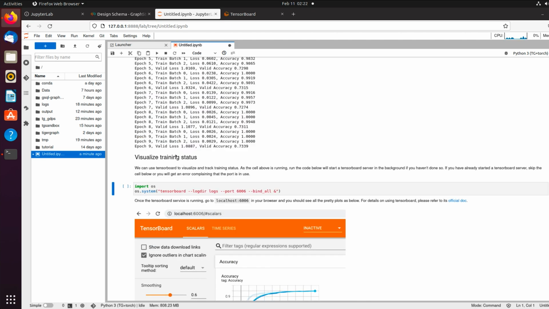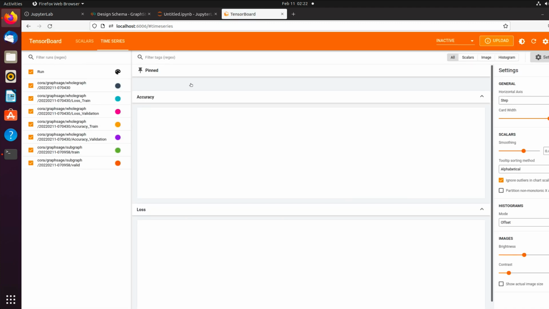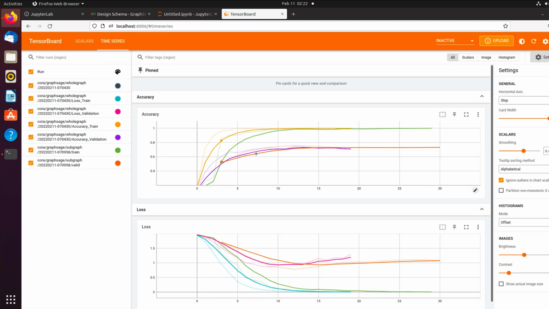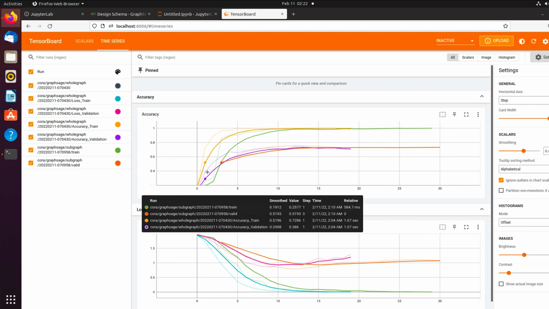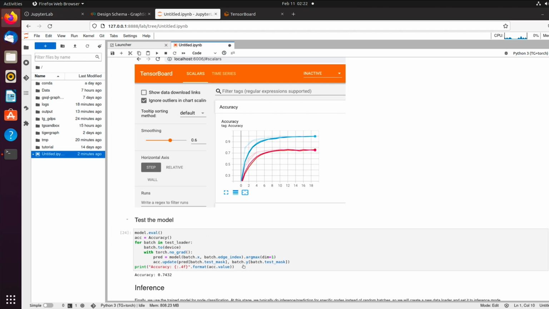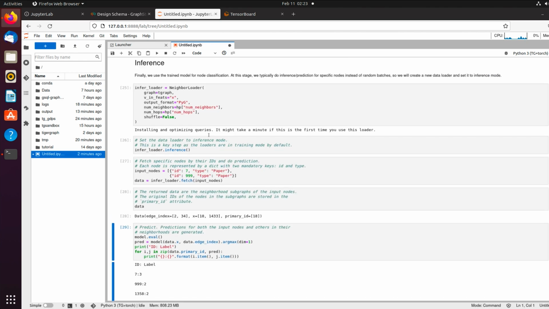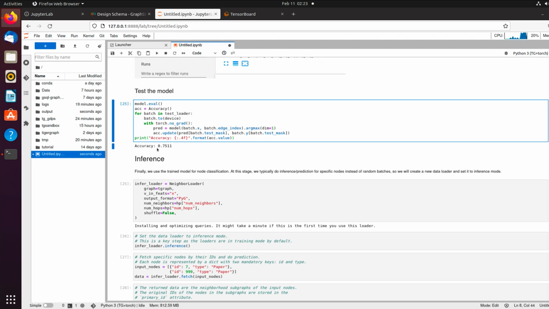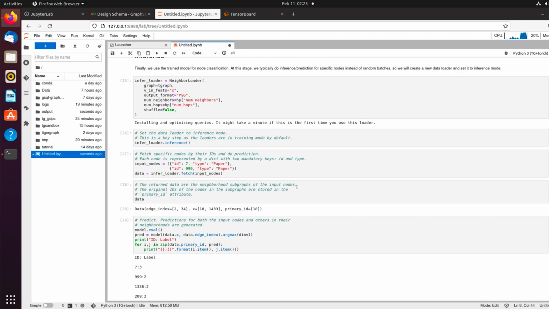Our model has finished training, and we can once again check it out in TensorBoard. We don't have to run this cell again. If we go back to our existing running TensorBoard instance from before, we'll see that it has updated with our data from our latest run. So now that we've done that, we can go ahead and test the model. There we can see 75% accuracy.